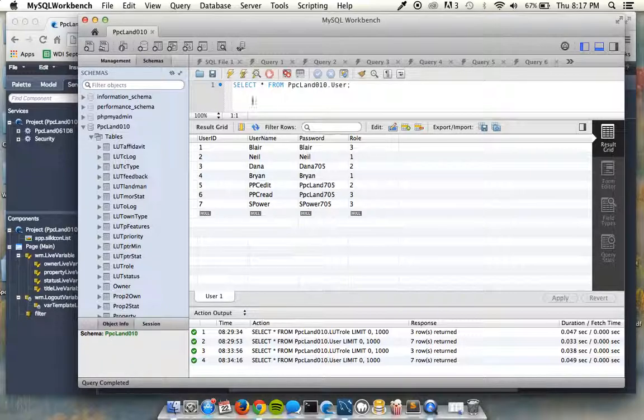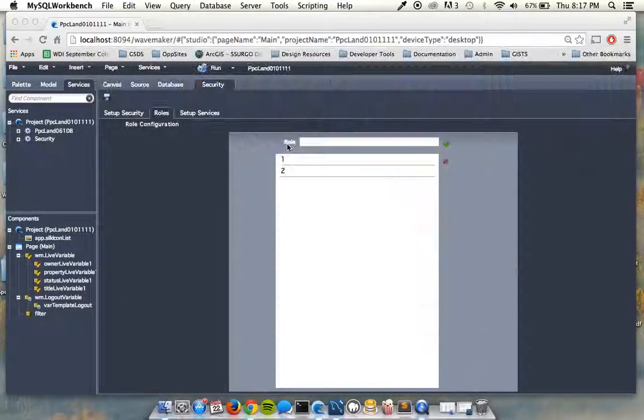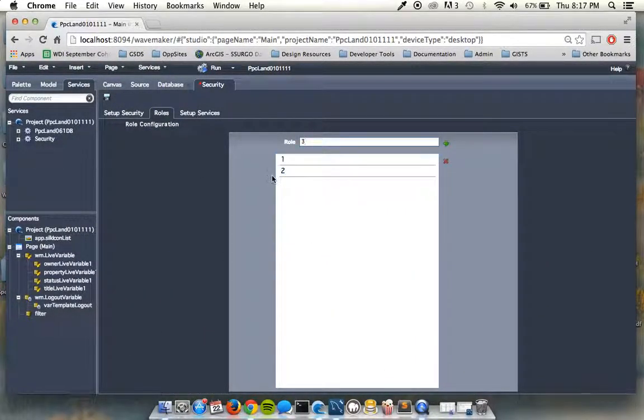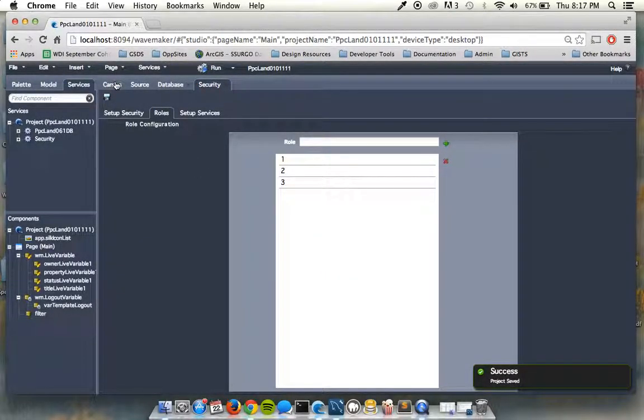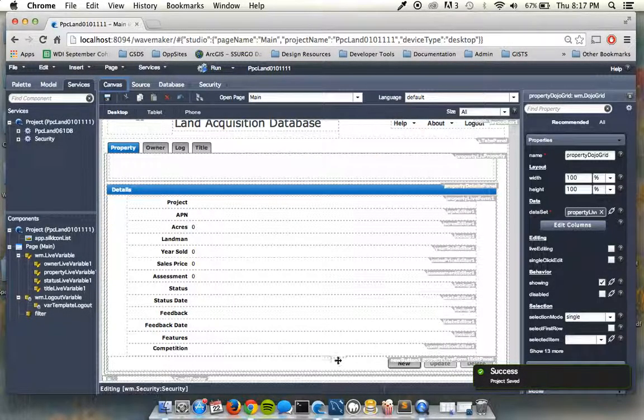We got you as a 1. We'll log in as Blair real quick just to test it out. So I'll go ahead and add the 3 on there as well. Save that. And then go back to our canvas.